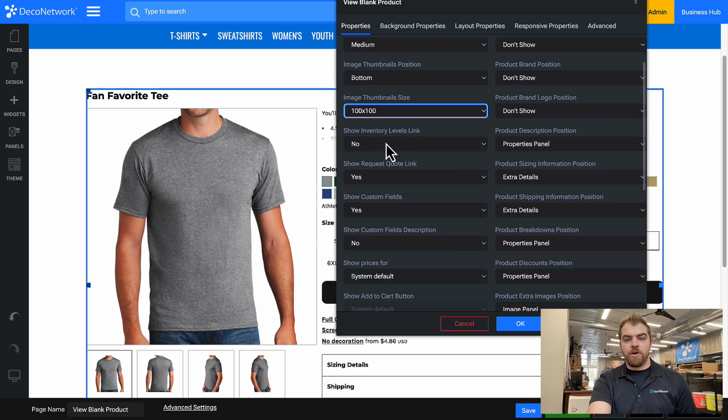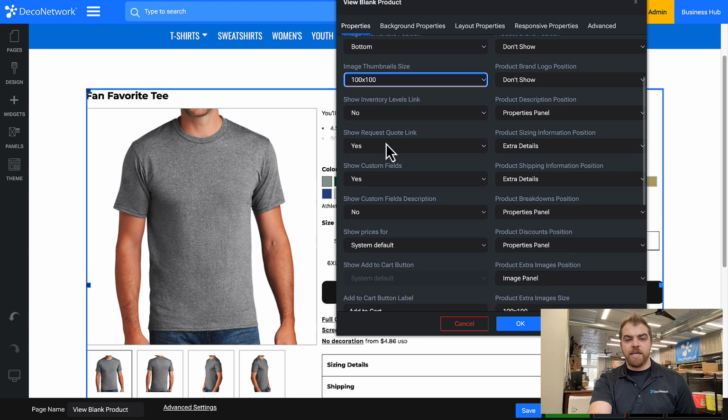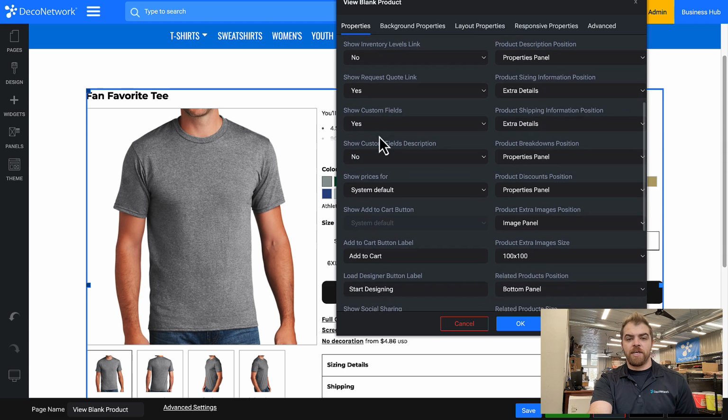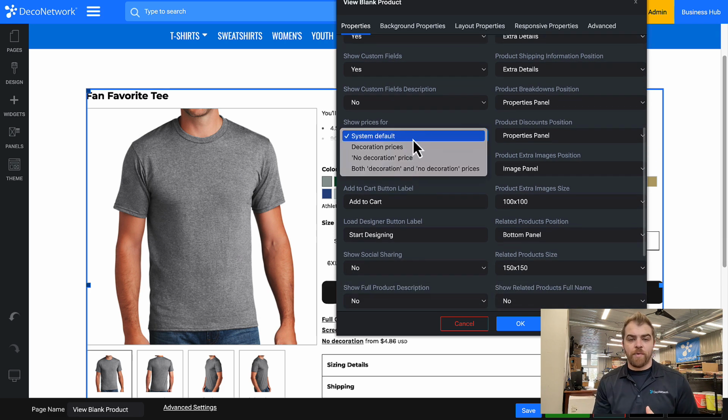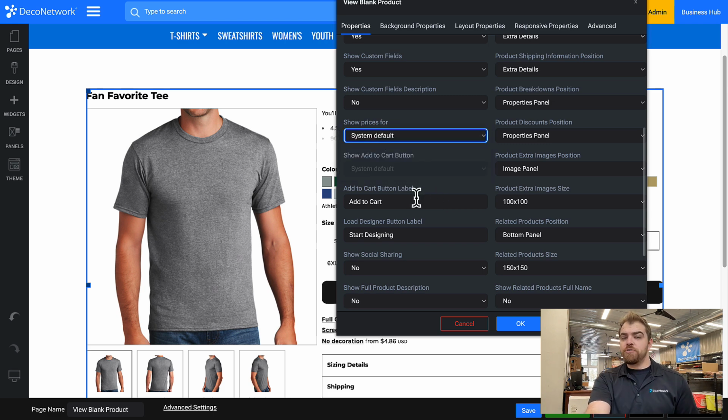I can choose to show inventory levels link, show the request to quote link, show custom fields, and even the custom fields description. I can choose to show the prices for just the decoration, just the blank price, or both. I can choose if the customer can add blank products to the cart. This is very important because by allowing them to add it to a cart, we're actually allowing them to buy the product blank. If we don't have this on, then they really can't easily buy it blank.